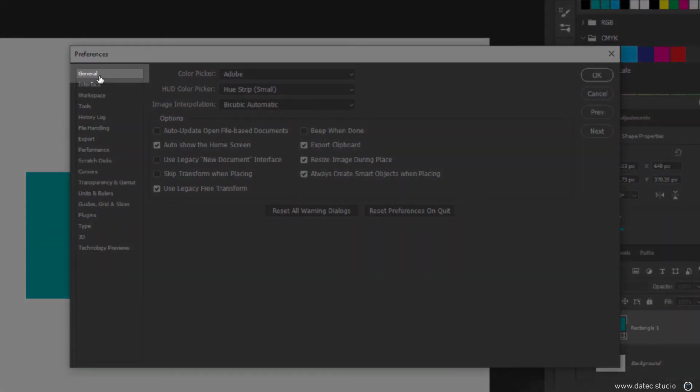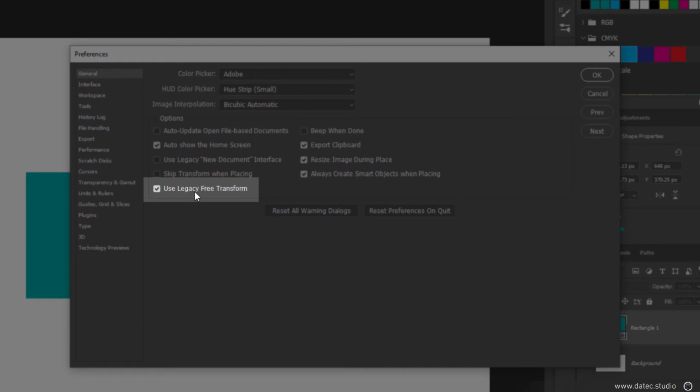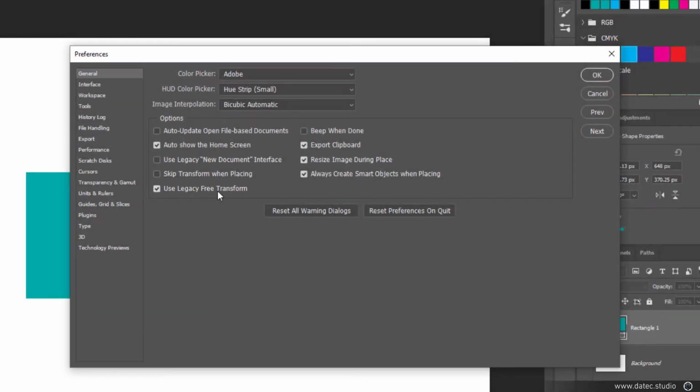In the first tab, as you see in General, we have an option named Use Legacy Free Transform. If you enable that, you will work like older versions. You have to hold the Shift key to keep the aspect ratio, which I prefer to use this option.